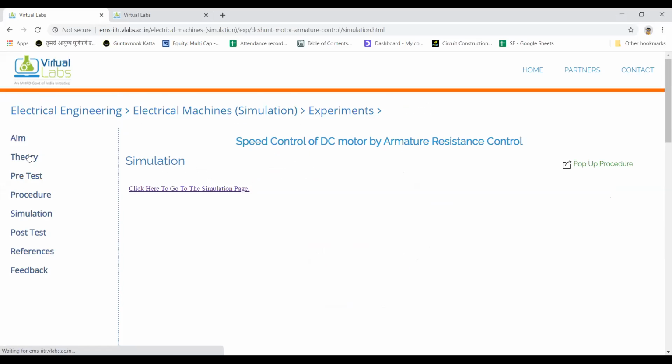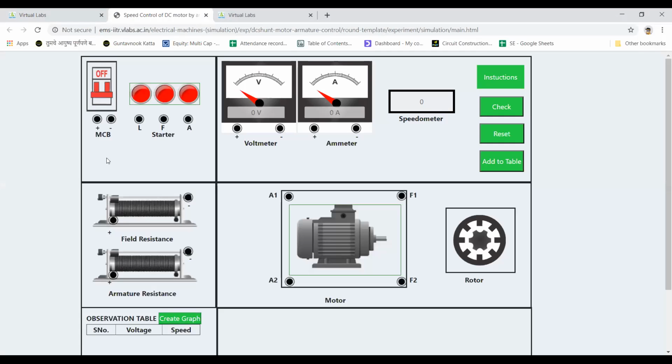If you go for simulation, you will find this: click here to go to the simulation page. So I will go to the simulation page. Whenever I go to the simulation page, this entire front panel will be available. On this front panel, the MCB is there, and this 3-point starter is there. The MCB is to turn on the supply. Then the starter is there. Voltmeter, ammeter and speedometer are there. These rheostats are there to vary the resistances.